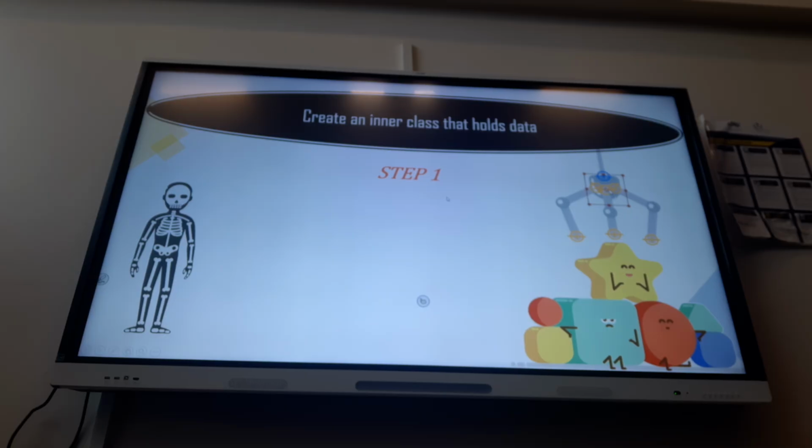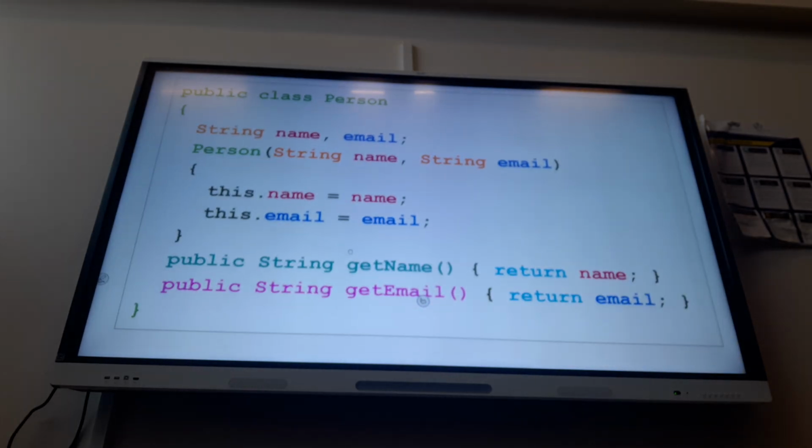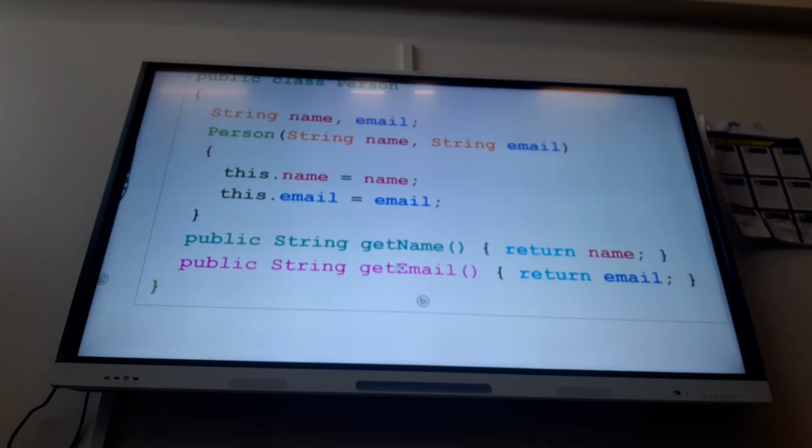So let's see the way we create this step by step. I start here by creating a sample person file. This person class has all data related to that person, like name, email. I have constructor. I do have two getter methods, one for name and one for email.